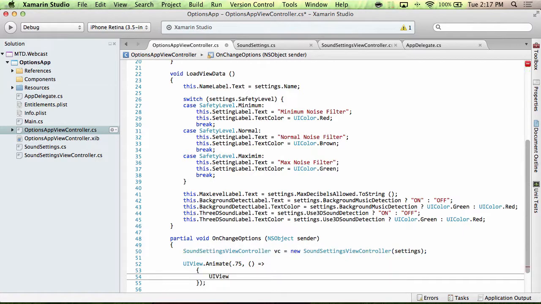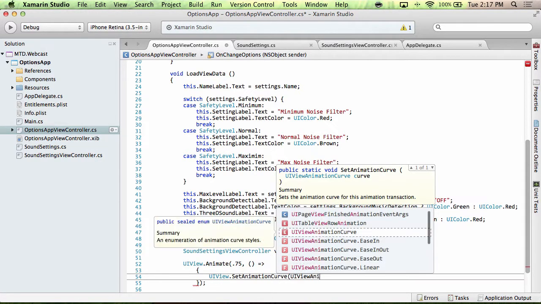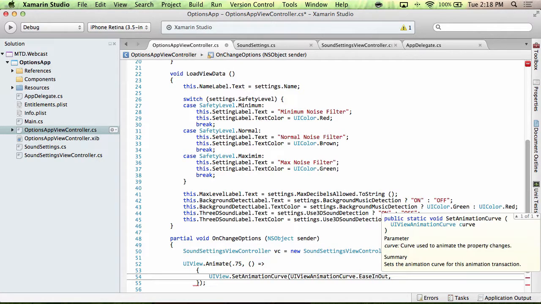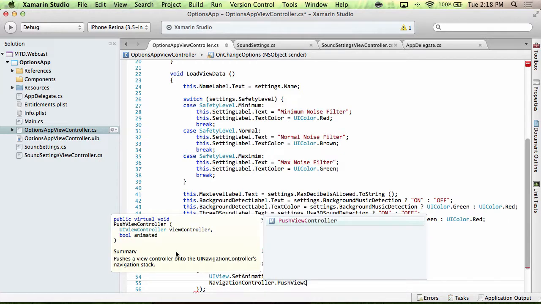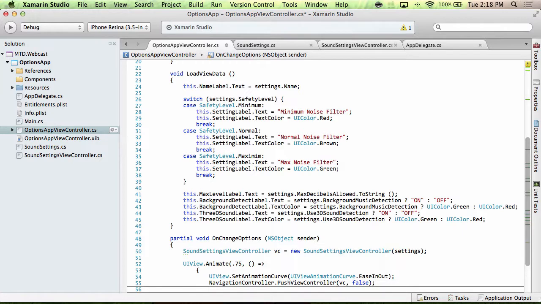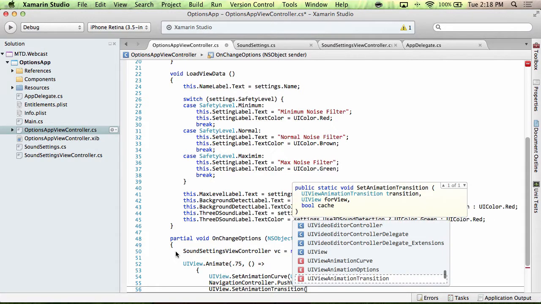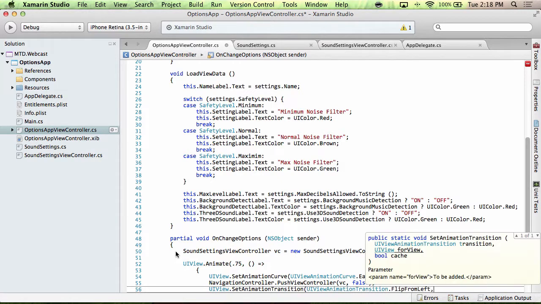And so I'm going to go ahead and set up a couple of animation elements here. I'm going to set the animation curve to be UI view animation curve dot, and let's go ahead and use ease in out so that we get both sides of the animation. And then let's go ahead and set navigation controller dot, and let's go ahead and push our view controller. I'm going to go ahead and push the view controller, but I'm going to say don't animate on your own because now we're providing the animation. And then we go ahead and say UI view set animation transition, and we're going to set an animation transition of, and let's just do a flip from left.